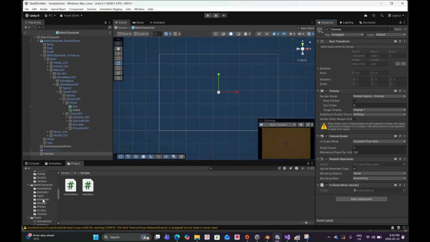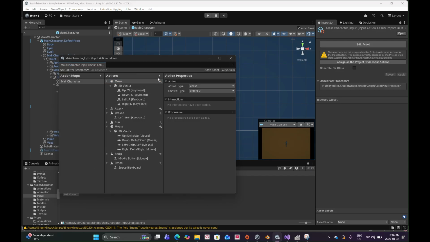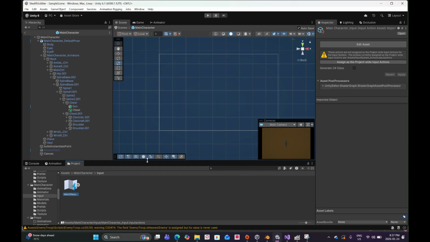In the main character folder, in the input folder, there's the main character inputs. I'm going to create an action, and it's going to be called quit, and it's going to be a button. If I go down, there's no binding, and the binding I'm going to use is keyboard escape. So for the escape keyboard, make sure you press save asset. I'm going to close that.